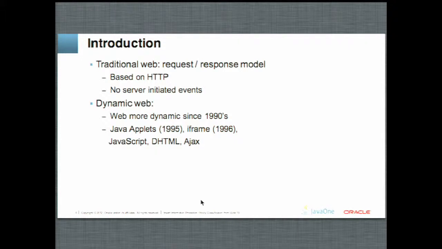So along came the dynamic web. Since the 1990s, it has been more dynamic. Many of you probably remember Java Applets. That was kind of a weak attempt to try and get there. iFrames, which you guys are probably familiar with. Then there's JavaScript and DHTML, and of course, Ajax came along.